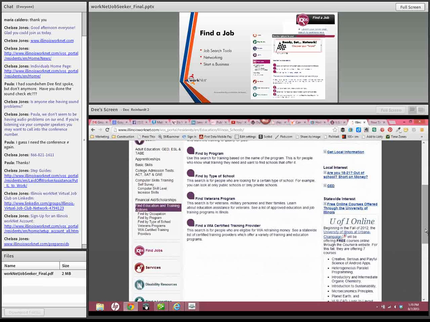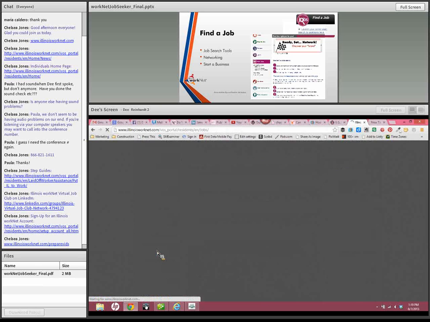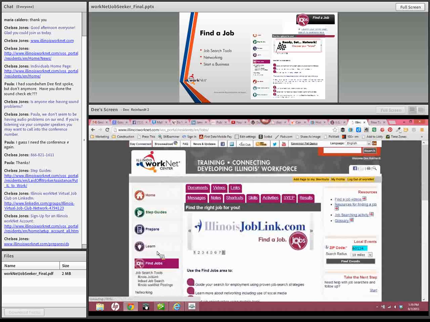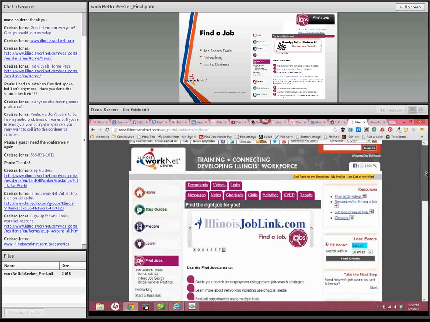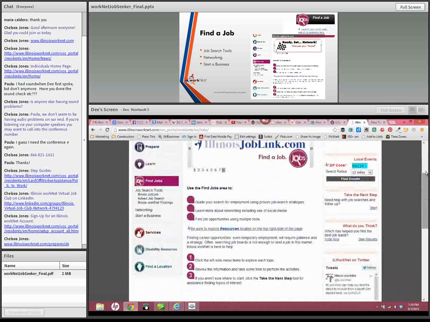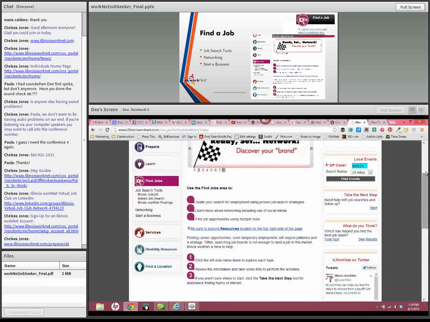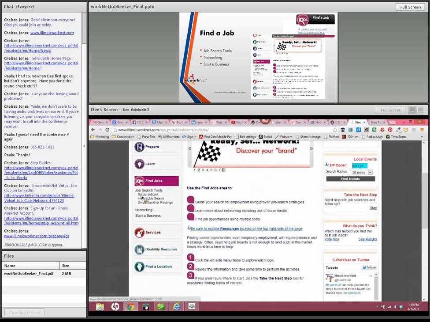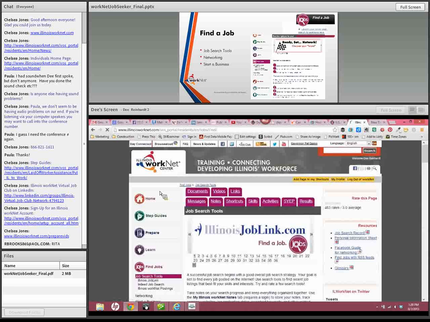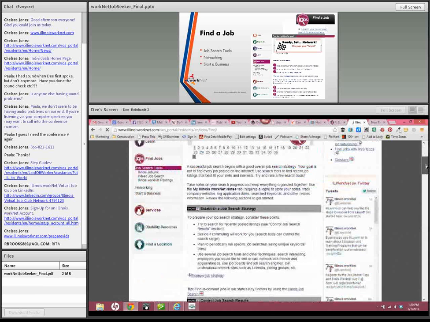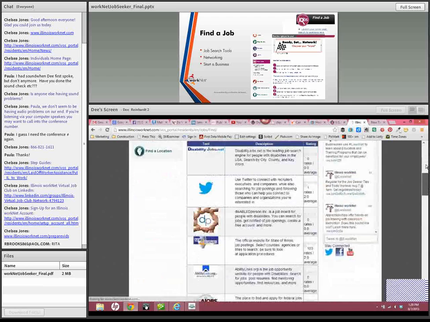Let's take a look at finding a job. That's what many of us need, is the ability to actually find a job. So here we have a list of resources that will help you, and then you can look at the various tools. So if we look at the job search tools, we have many of them available. And if you look down the list, there are references that you can look at.